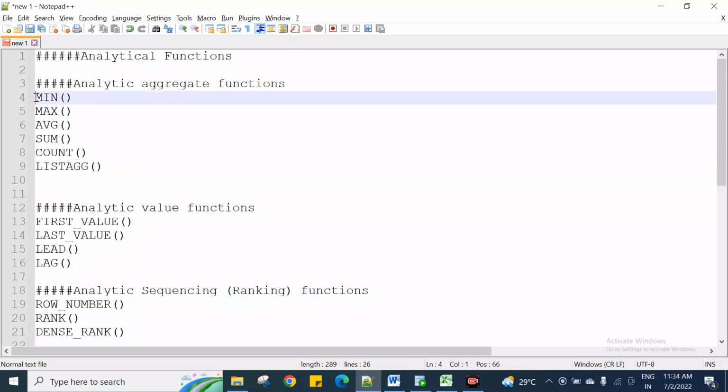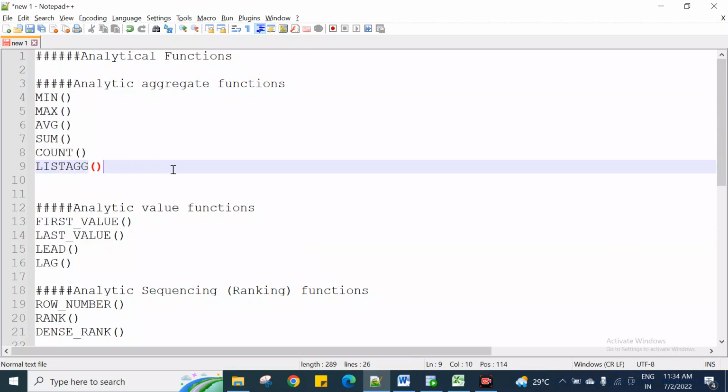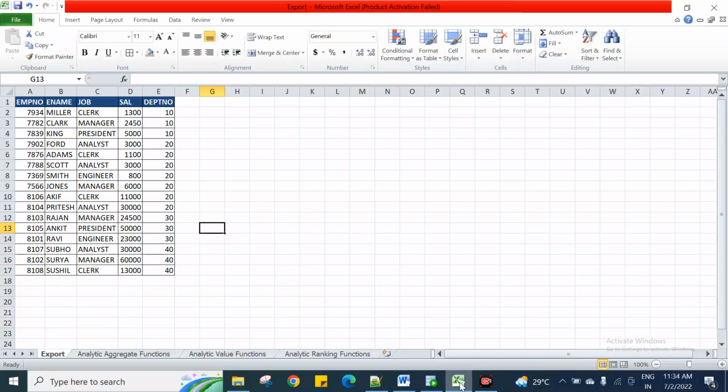So let's see how these functions work practically. In this session also, I'll use the same data set which we used in our previous session. Let me just show you. This is the data which we have in our employee table: employee number, employee name, job, salary, and department number. Now, specific to analytical aggregate functions, I will show you what our expected output is, and then we can actually work on our SQL query. We will write a SQL query to get the same result.